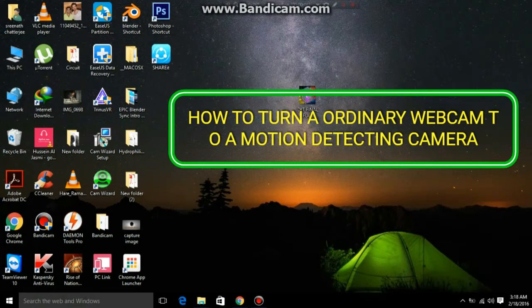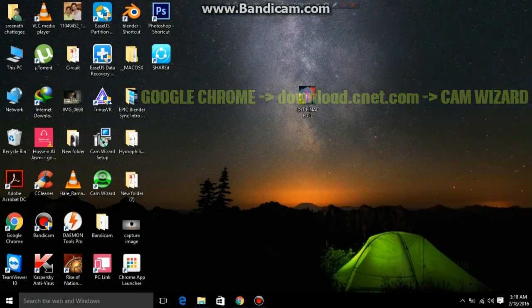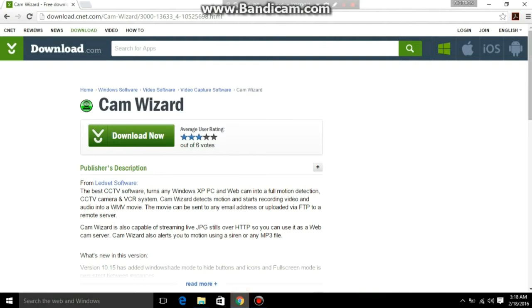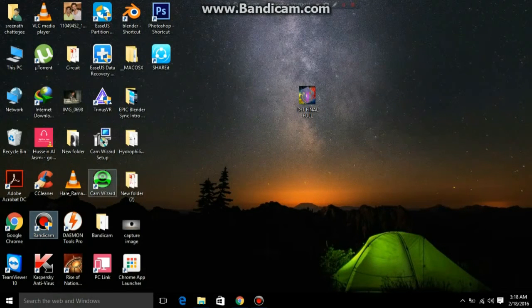This is Digitron Tech and today I'm going to show you how to turn an ordinary webcam into a motion detecting camera. For this you need to go to Google Chrome and download this CamWizard from download.cnet.com. I have already installed it, so let me open the app CamWizard.